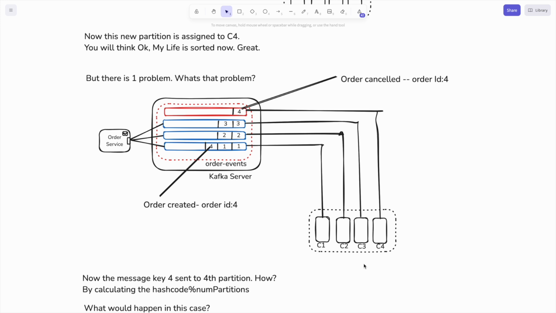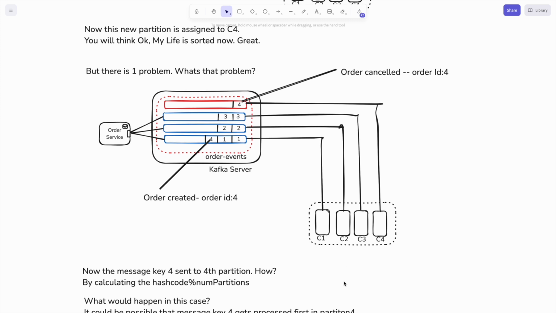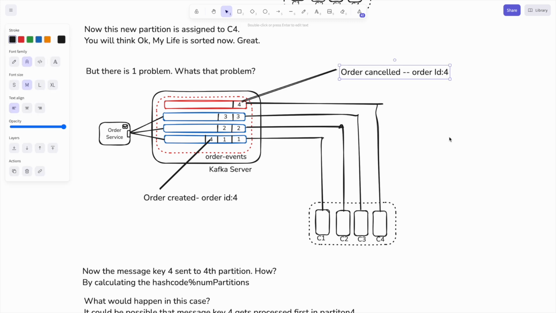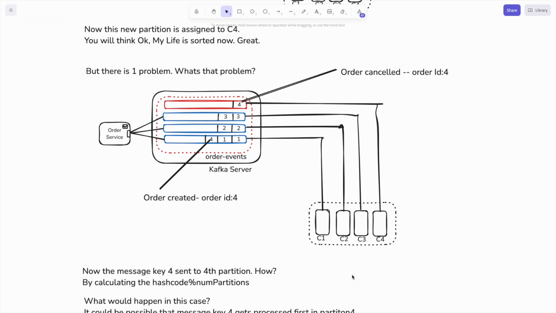Now the second question you would ask is, why would the message with key 4 go into the new partition? What is happening is that Kafka internally calculates where the message should go based on the hash of the key. The message key, the order ID, could be anything. It creates the hash code and takes the mod of the number of partitions. So if your number of partitions has changed, earlier the partitions were 3, now the partitions are 4.